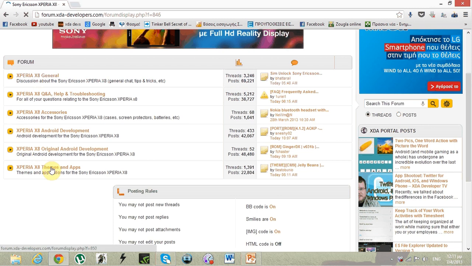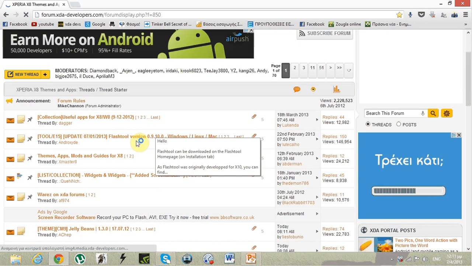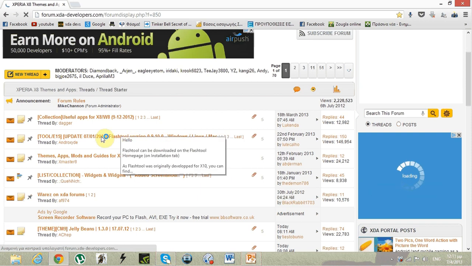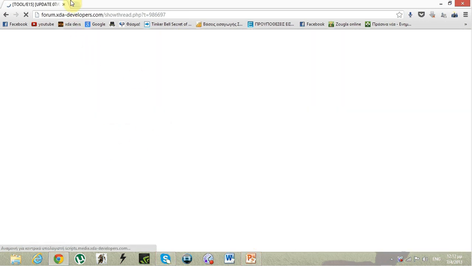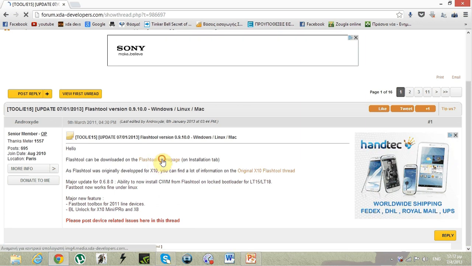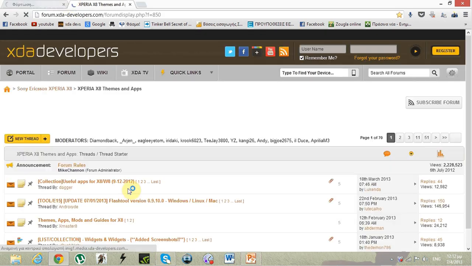So you enter the themes and apps forum and you download something called Flash Tool. You go into the Flash Tool forum, into the Flash Tool homepage. So you basically download the application, which is an application that will allow you to do anything you want to do with your phone, such as root it, clean it, or install a custom kernel.